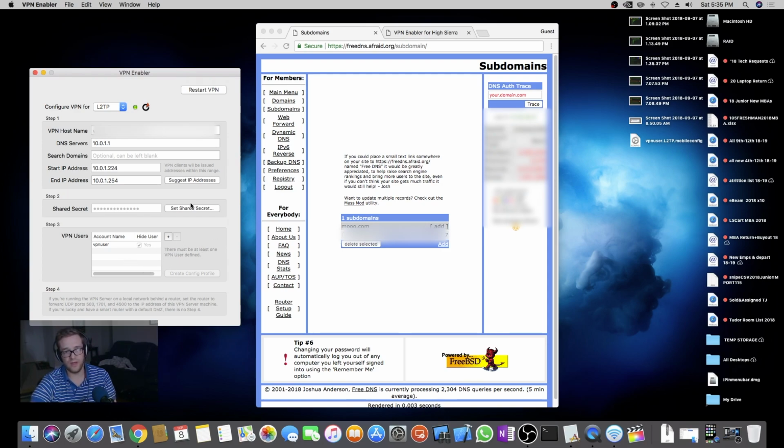All right, so now that I have all these settings entered here, you can restart the VPN. You can start the VPN, restart it, just refresh it before you actually get going. I have my iPhone connected here just so I can show you guys what it looks like on the phone and what it looks like once it's connected.